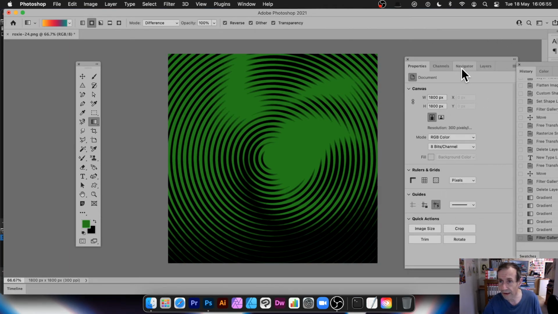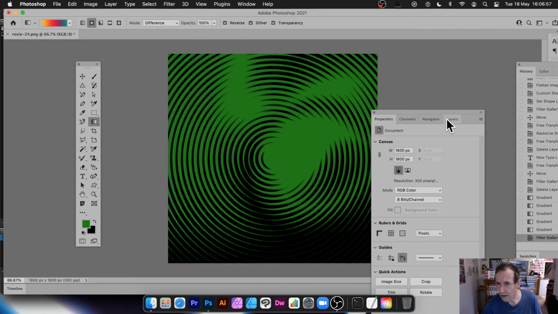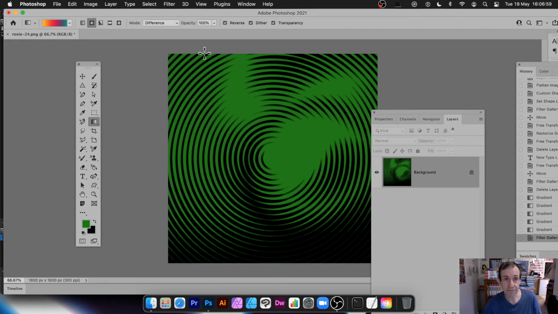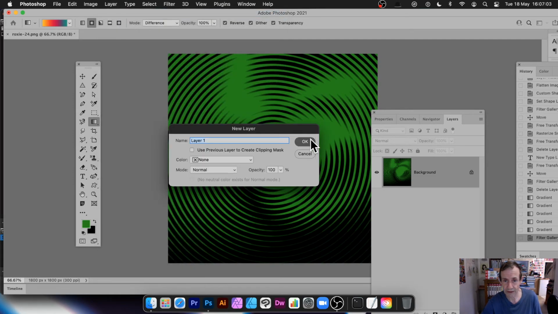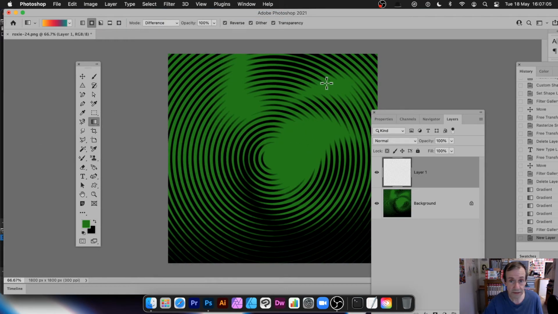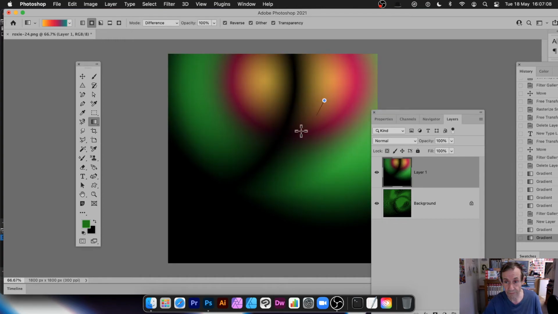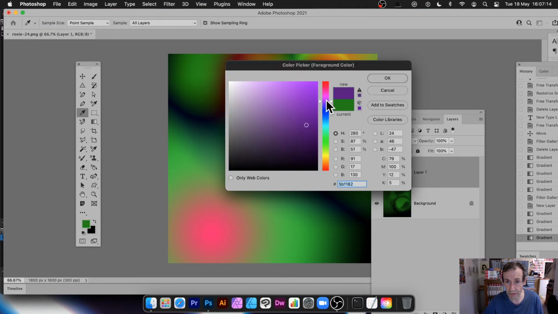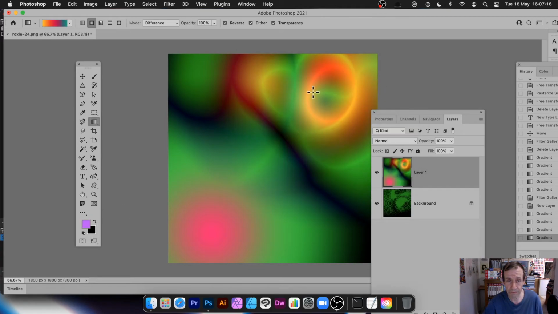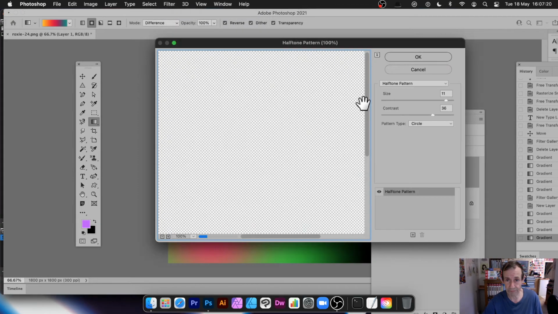Just get rid of that. Layers. So I can always go and create another layer. So Layer, New Layer. Then again, go to the gradients, and I can create a different gradient. You can see the gradient there. With that, I can change colour here, of course. I don't have to go with that colour. Go with purple. Then once I've done that, I can go to Filter and Filter Gallery.